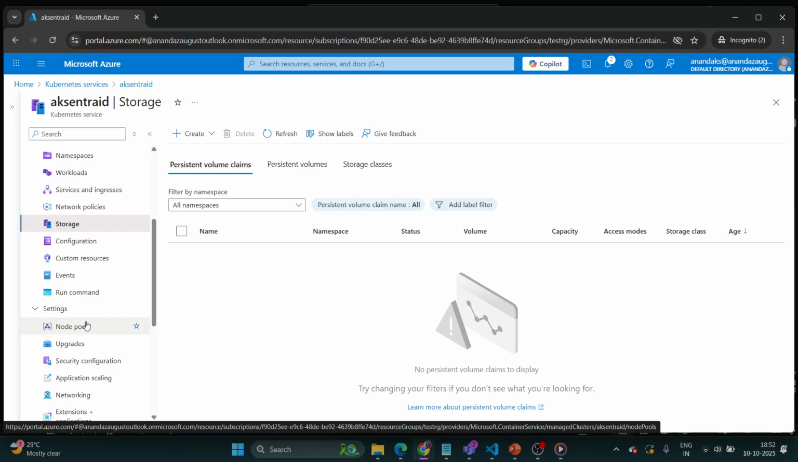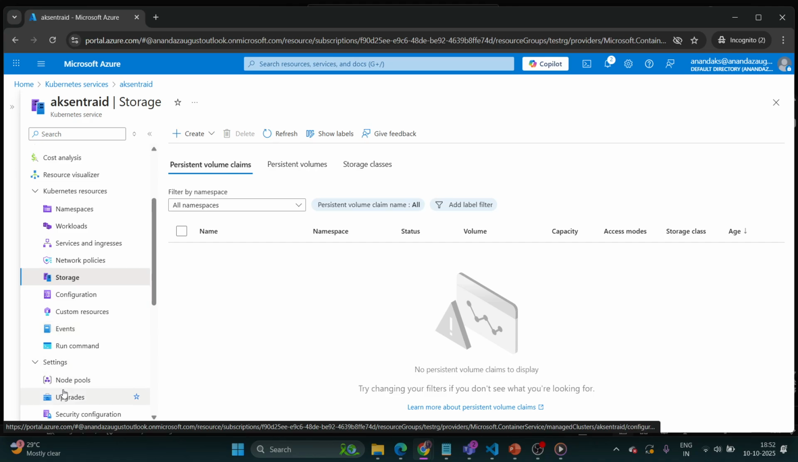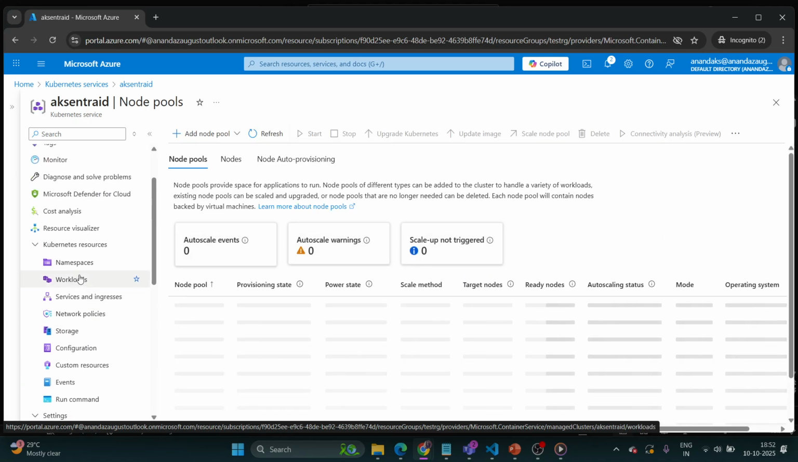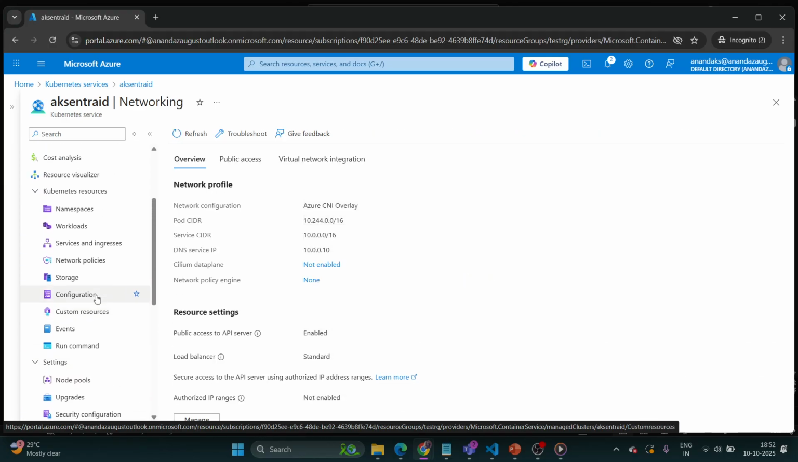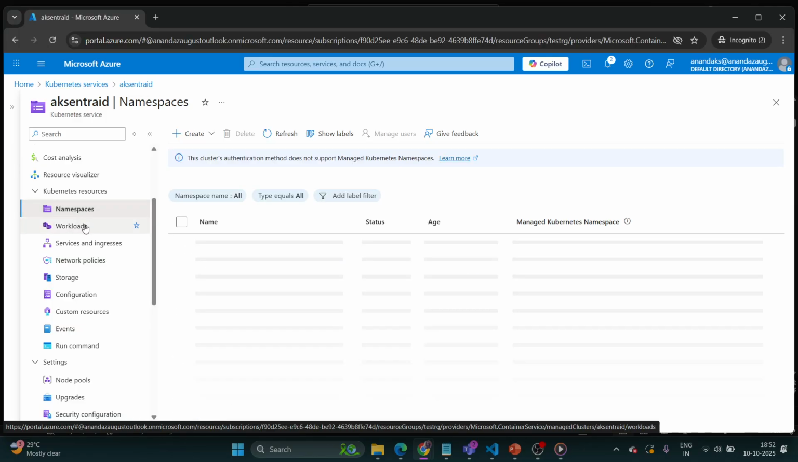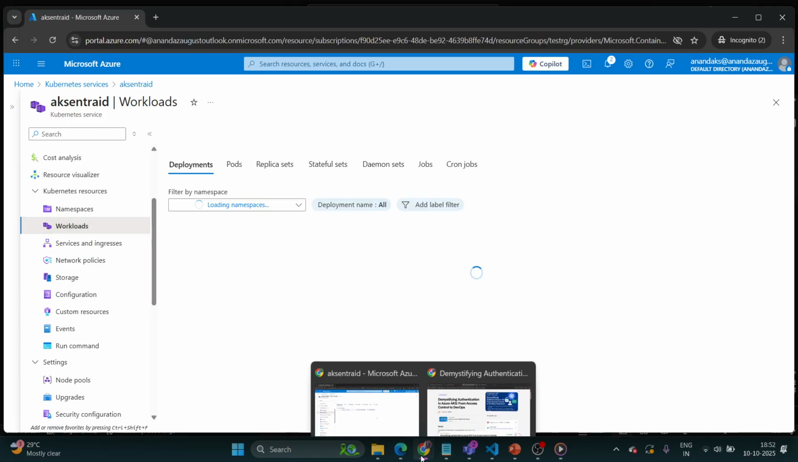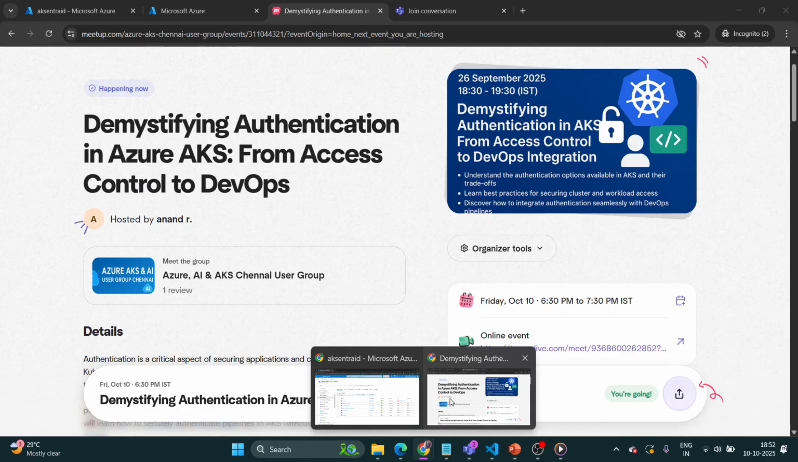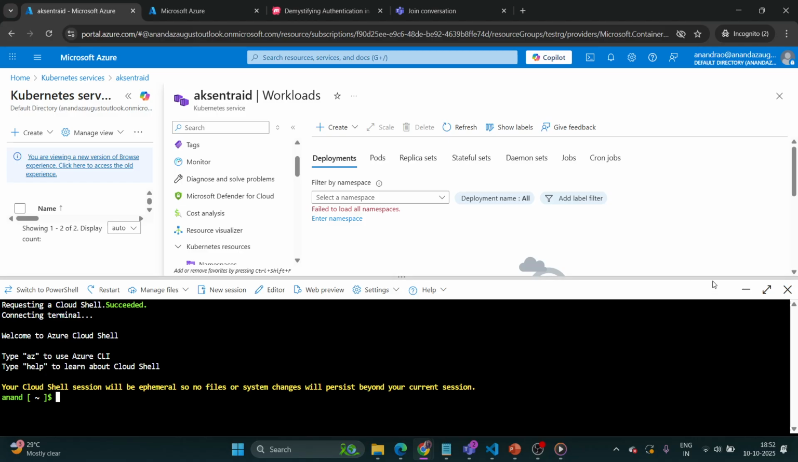But with the same reader, sorry, infra resources are under settings, so they'll be able to view the node pools or networking, all this stuff. But the same reader role will not allow them to view the namespaces or workloads. I'll show you an example here. I have all these demos, I'll be showing it to everyone to make it very clear.